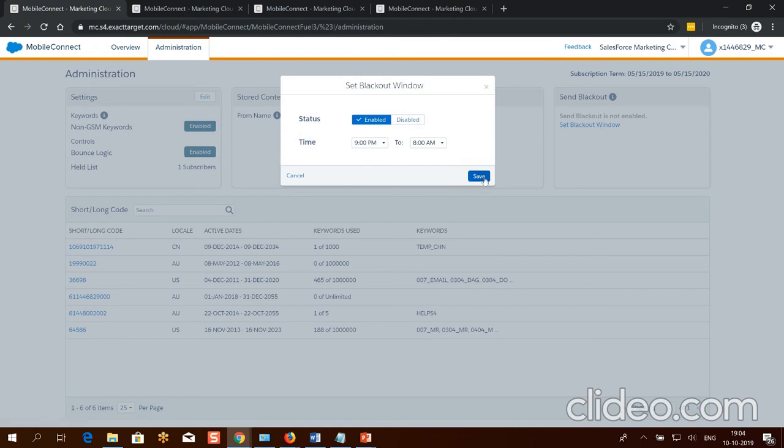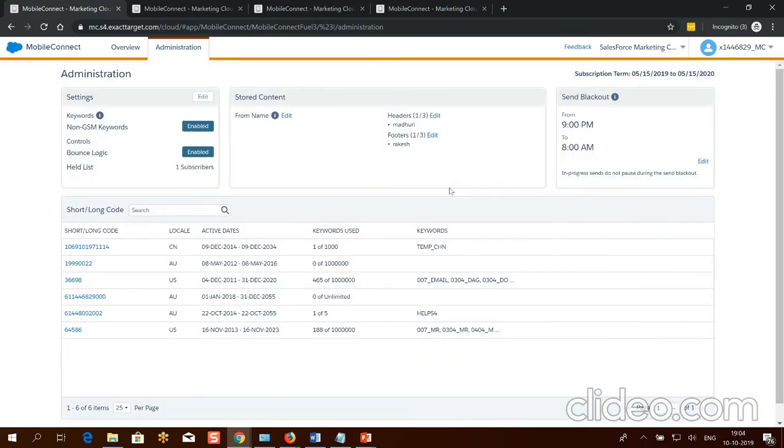8 a.m. So in between this time, we cannot schedule any outgoing message, and we cannot send any immediate message. If we save this and try to create any Mobile Connect message and send it, it will throw an error that your application is in between the send blackout period.